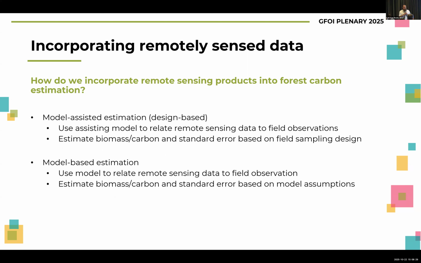So the trick is trying to figure out an appropriate estimator to link this to the NFI data you might have in your country, and then generate an estimate and get that uncertainty.